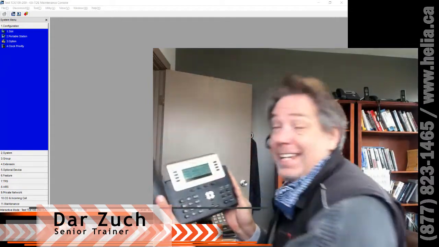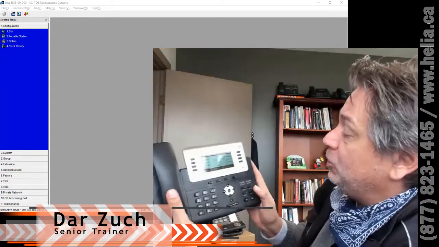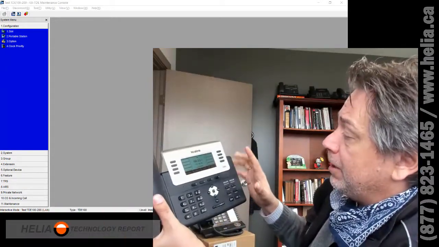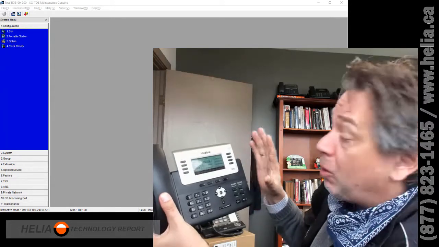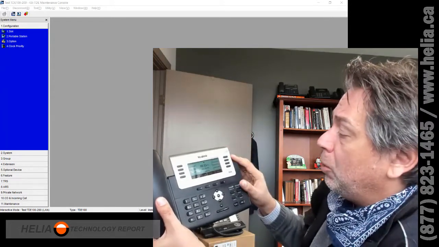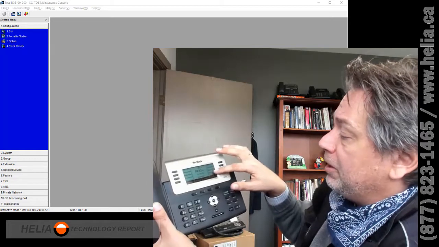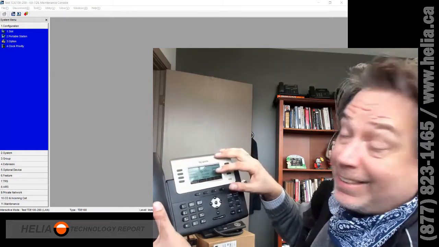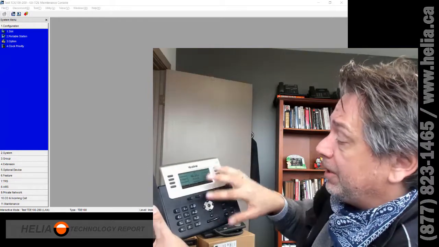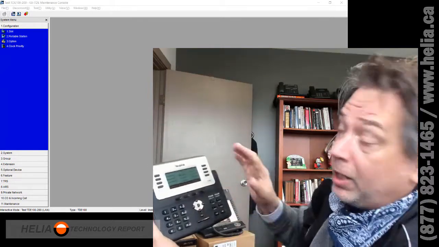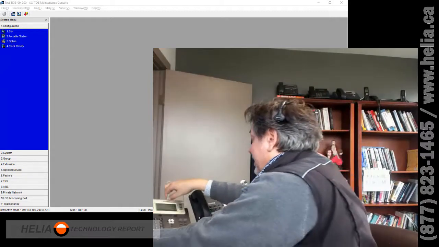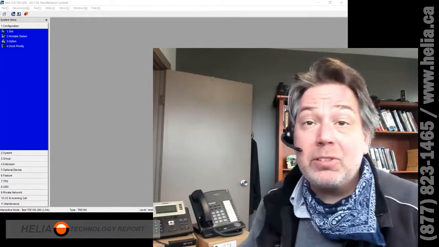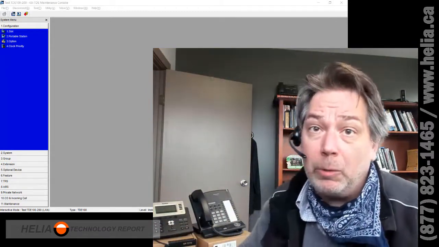So this is a Yealink T27G phone. It's one of our favorites just because of how cost effective, really good quality, big screen that's monochrome, so it's high contrast, easy to see, lots of buttons on, and generally easy to use, and again, good price. And we're going to connect this into the Panasonic TDE200 phone system.